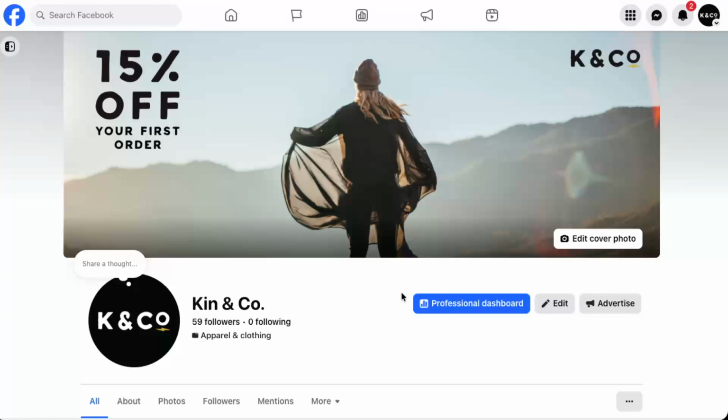First, head to your Facebook business page. If you manage multiple pages, double check you're actually on the correct one and that you're viewing as the page, not your personal profile. This ensures all page-specific options appear.